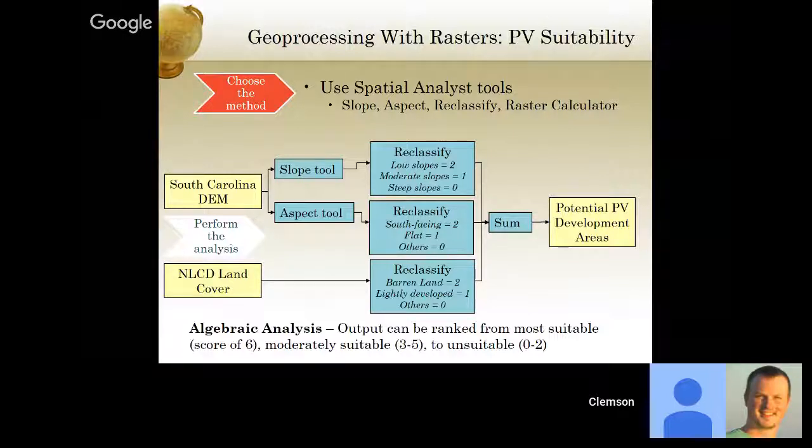We can have a factor anywhere from, in this example, 0 to 6, where 6 would be those areas that we reclassify as low slopes and are south facing and are barren land. Those are still our most desirable areas. But we'll also accept moderate slopes, so something a bit steeper, flat areas, maybe those are just as nice as south facing. And we'll also accept some lightly developed zones as well.